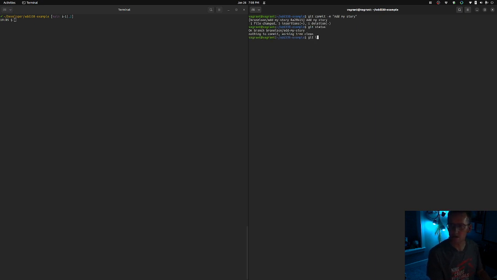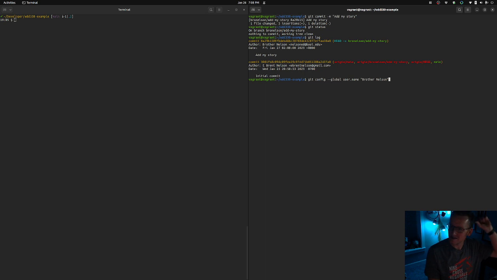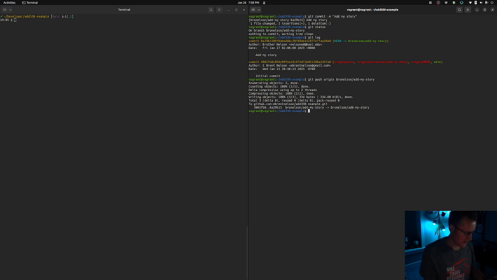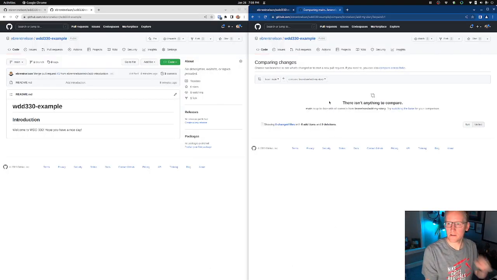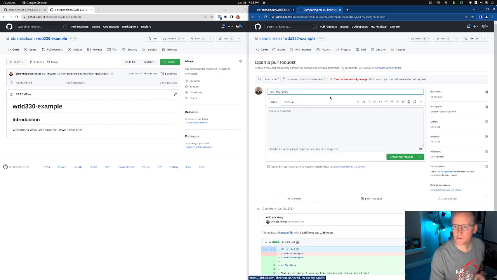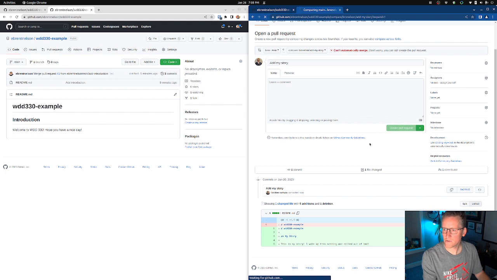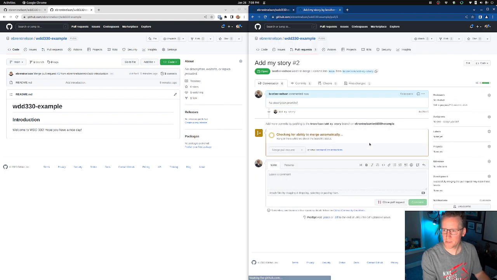Okay, it's good. Git log, add my story, it's there. Okay. Git push. Let's find that again. And if we come back over here, it's not going to tell us about that link already because it already created. So now we do this. We create the pull request. Okay.